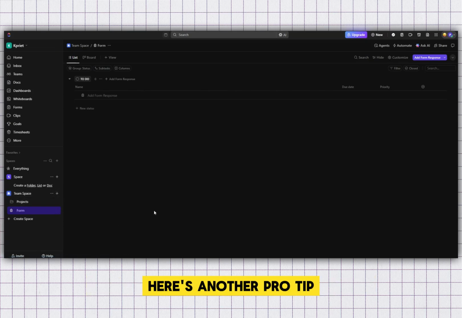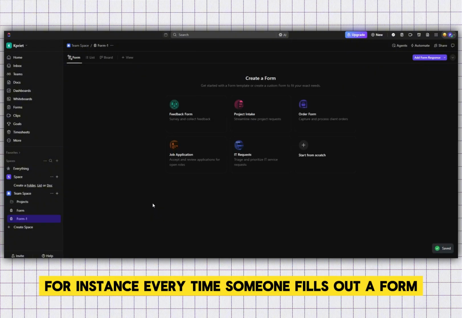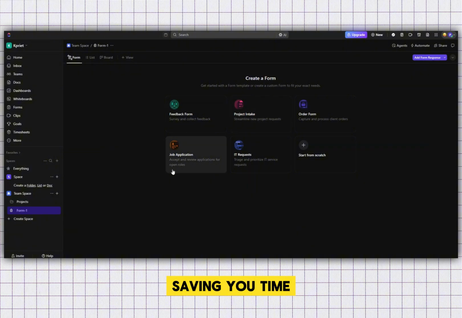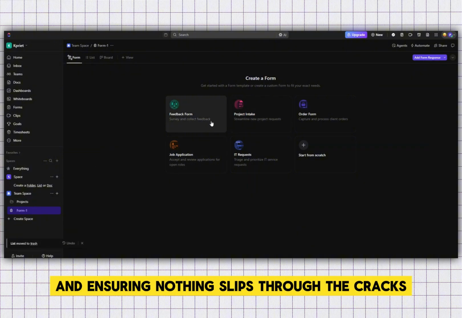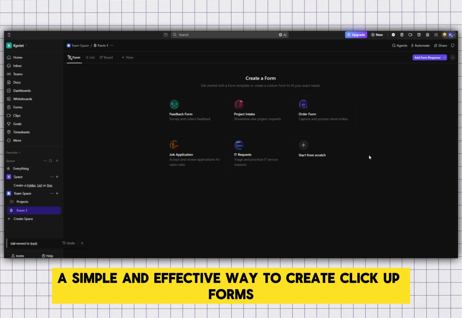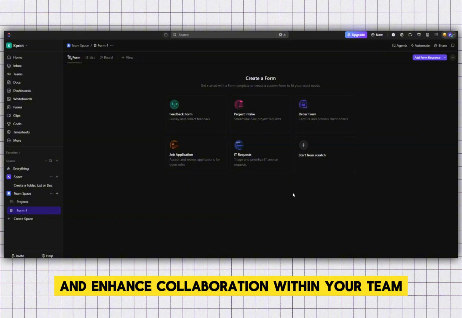Here's another pro tip. You can also automate actions based on form submissions. For instance, every time someone fills out a form, ClickUp can automatically create a task in your workspace, saving you time and ensuring nothing slips through the cracks. So there you have it, a simple and effective way to create ClickUp forms that can streamline your workflow and enhance collaboration within your team.